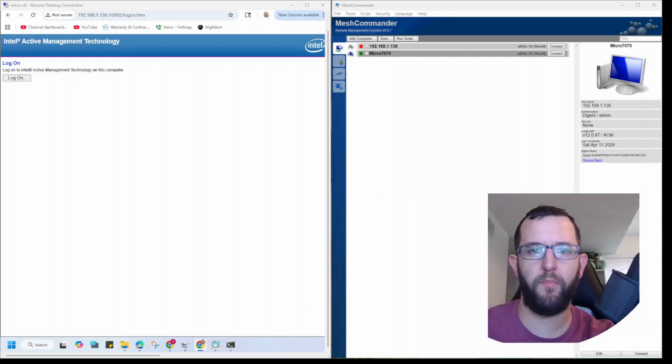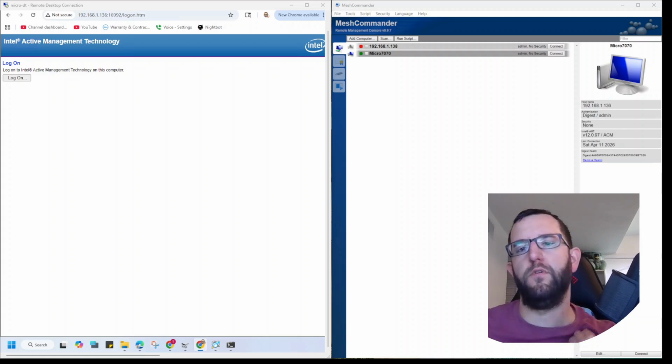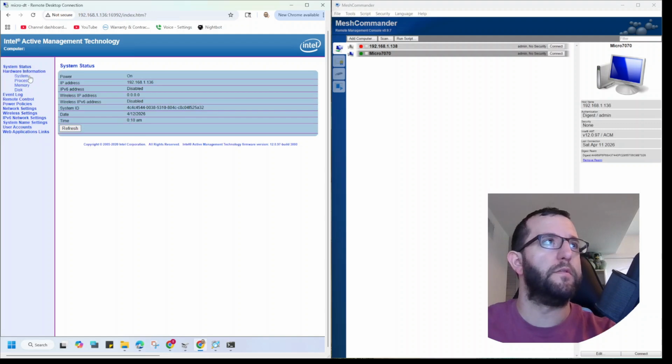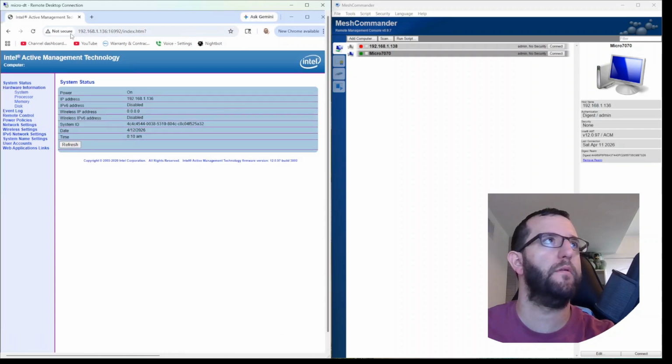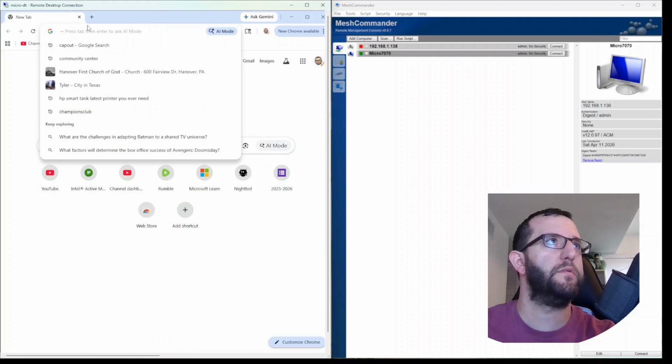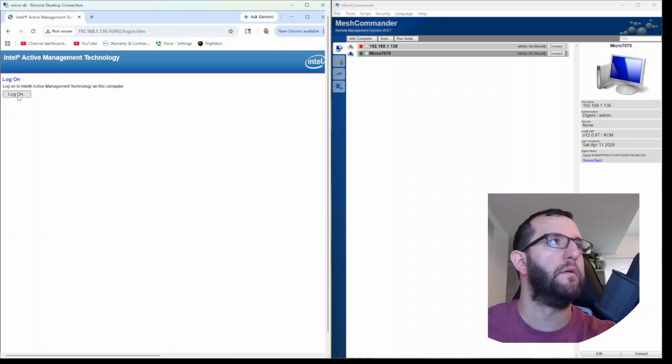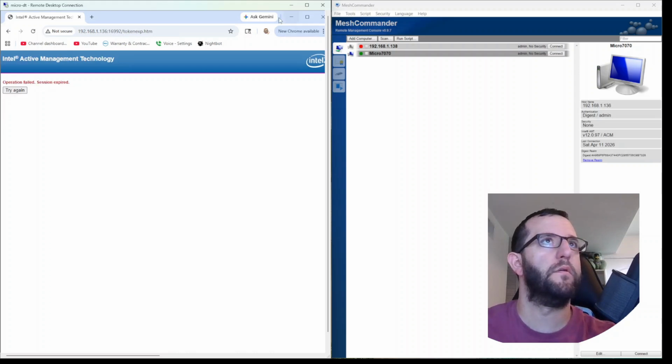You can kind of do a power cycle, boot it up, and things like that, see information about the system, and then the MeshCommander tool will actually give you the KVM features for keyboard, mouse, and display. So we'll go ahead and sign back into this system here. Let's do a new tab here since this seems to be stale. All right, so we'll do 192.168. Go ahead and log in.